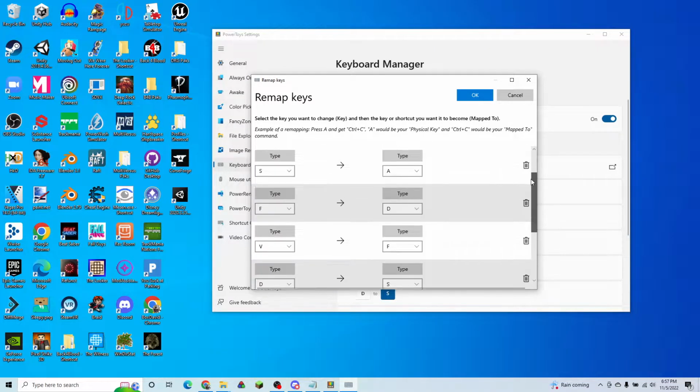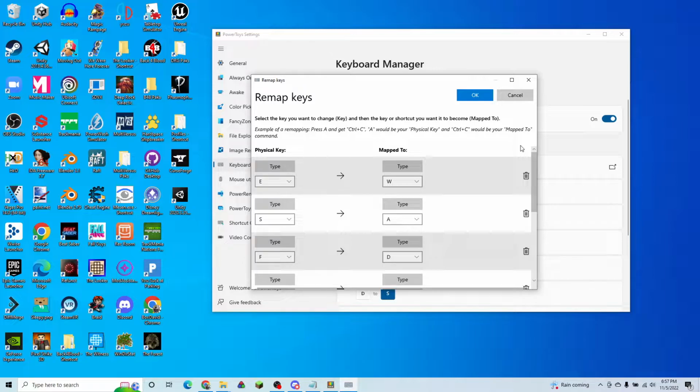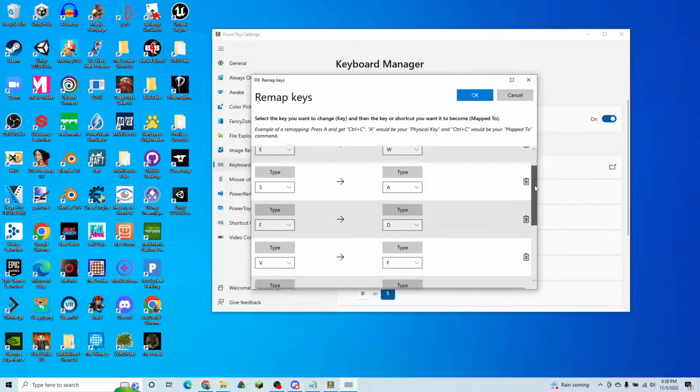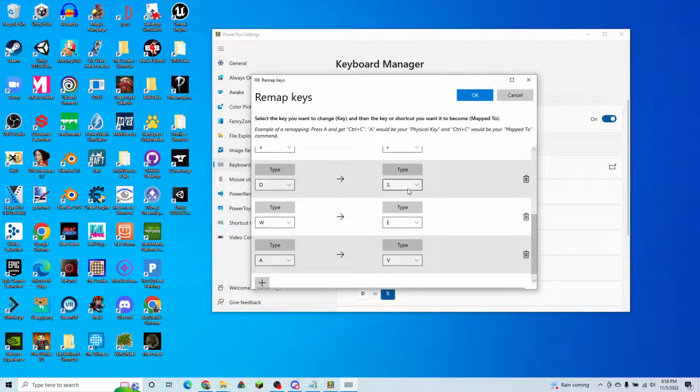Right here I have some remaps already. On my keyboard, I'm actually missing the A key, so I can't push the A key very well when I'm playing a game. So I have WASD remapped to ESDF, just sliding over a little bit. And in general, I feel it's more comfortable so that my hand is not completely cramped against the left side of the keyboard. So what I have here is the key E. When I press E, it actually types a W. When I press S, it types an A. When I press F, it types a D. And when I press D, it types an S.